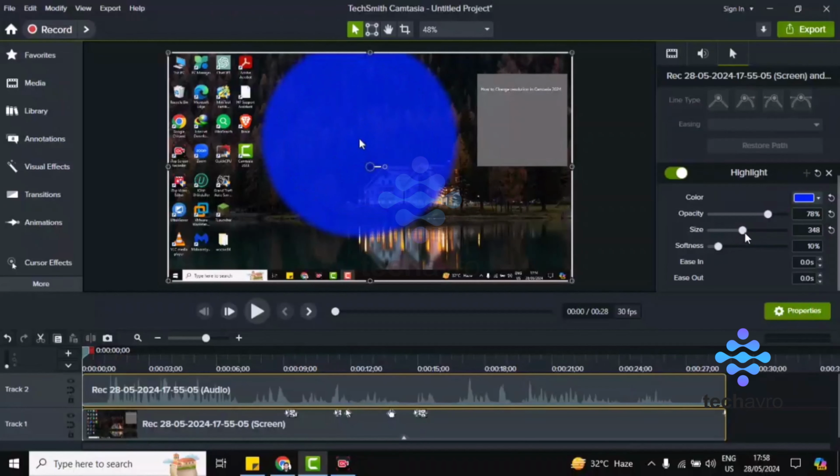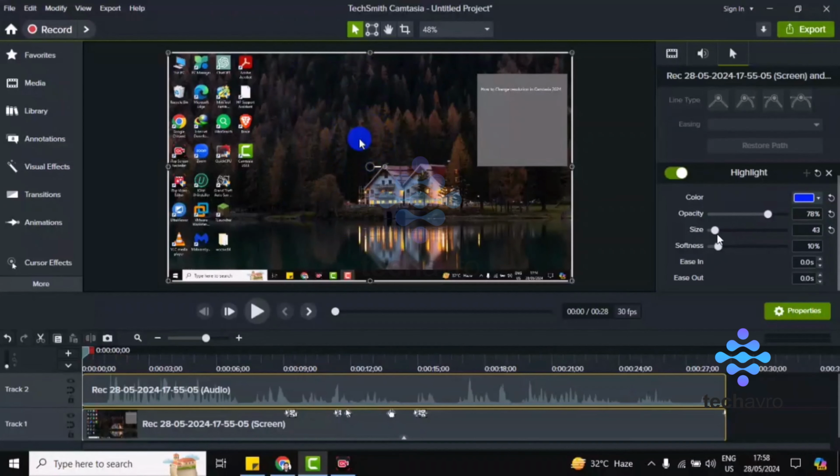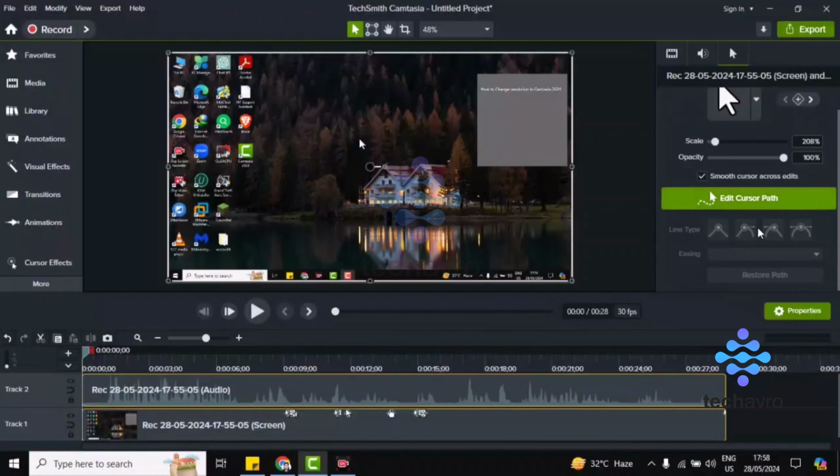Size, it will be big or small. That's up to you. You can edit from here. Softness, this is the softness. And after that, you can just do it like this. You can cross this one.